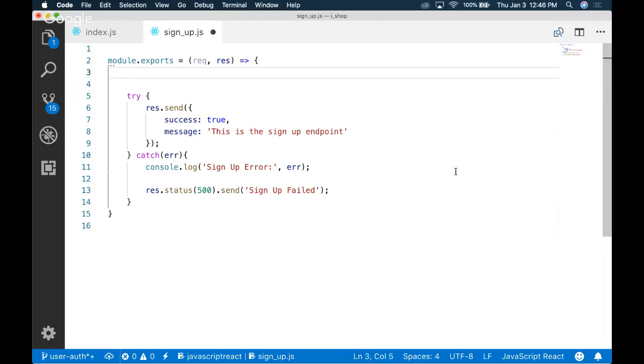Sorry, which sign up is that? The server one? The server one, yeah. Okay. Controllers, auth, sign up.